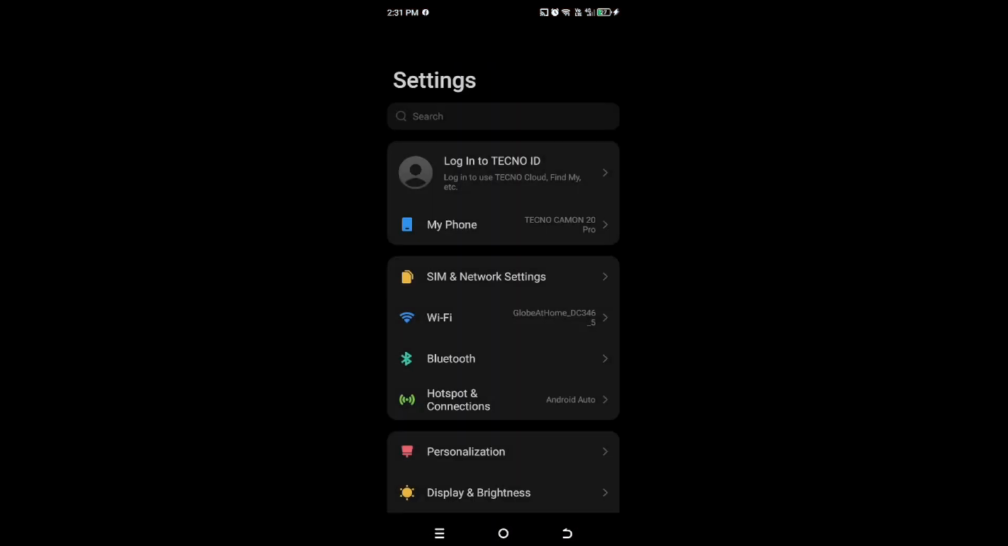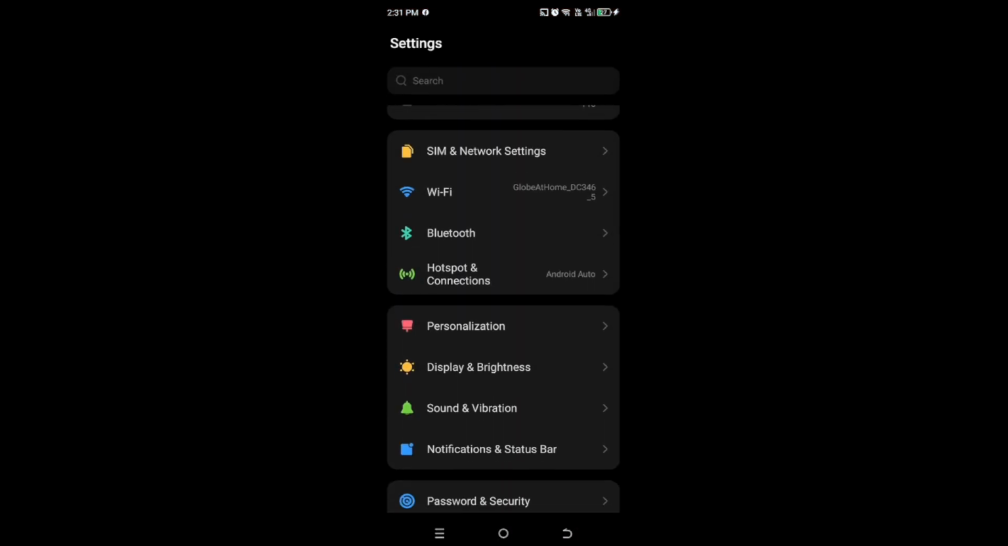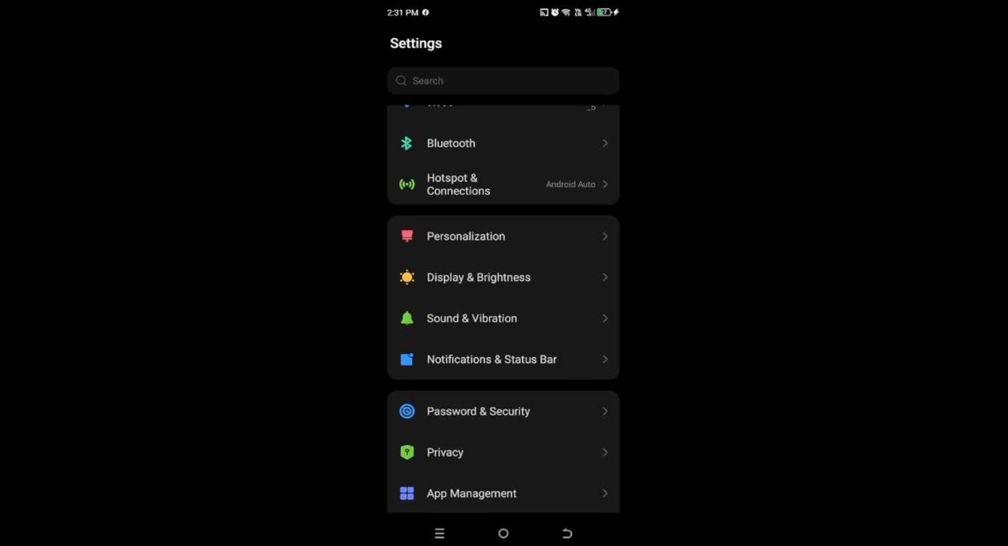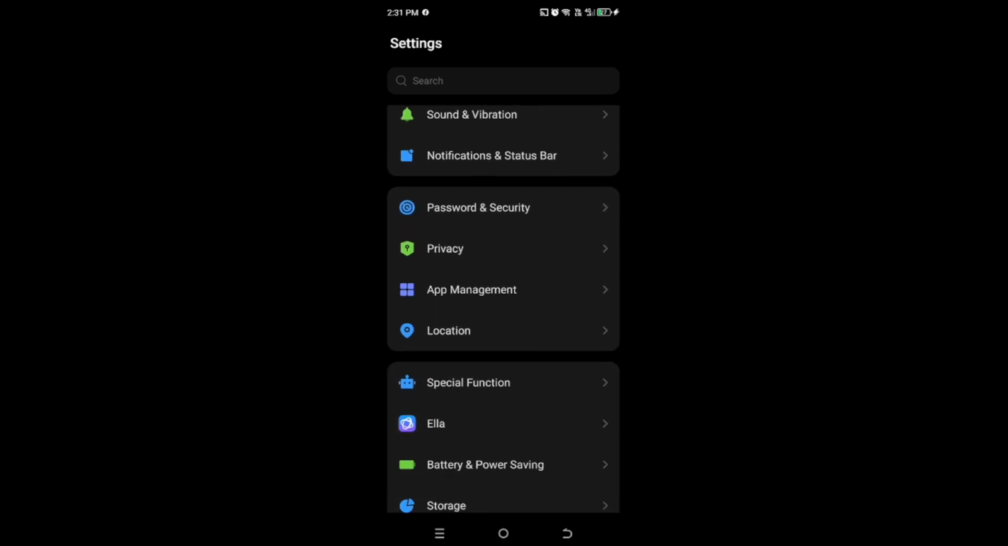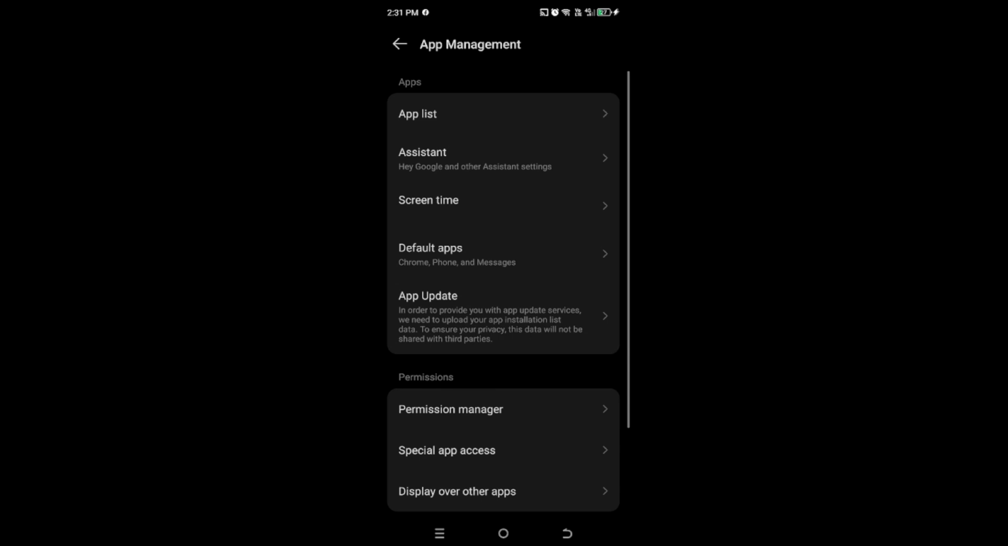Inside Settings, you'll want to scroll down until you see the section that controls your apps. Depending on your phone, this might be called Apps, Apps and Notifications, or Application Manager. Go ahead and tap on that. This is where Android lists all the apps installed on your device.